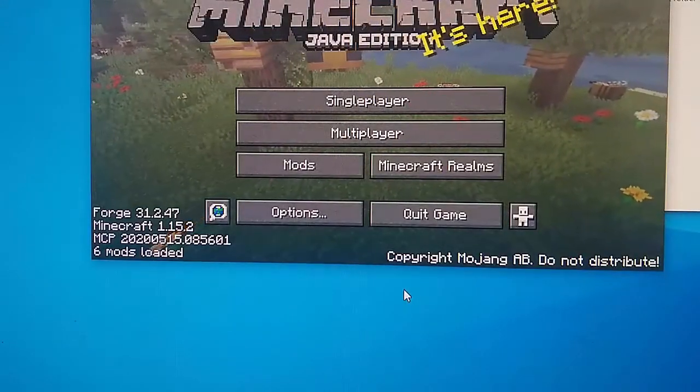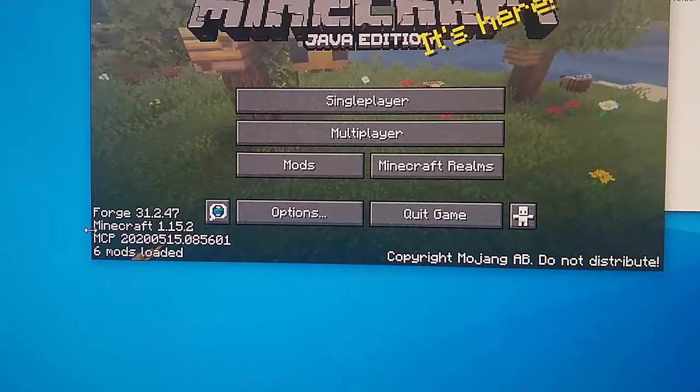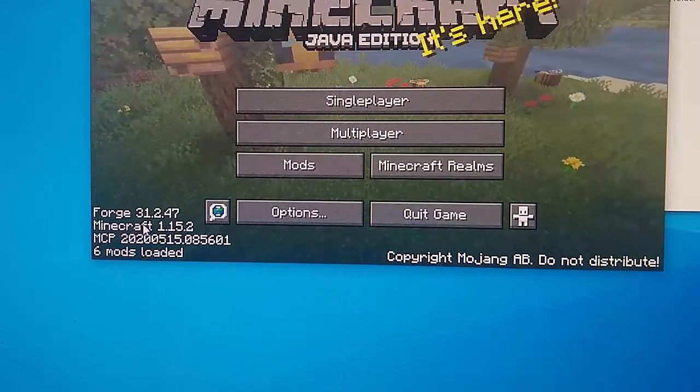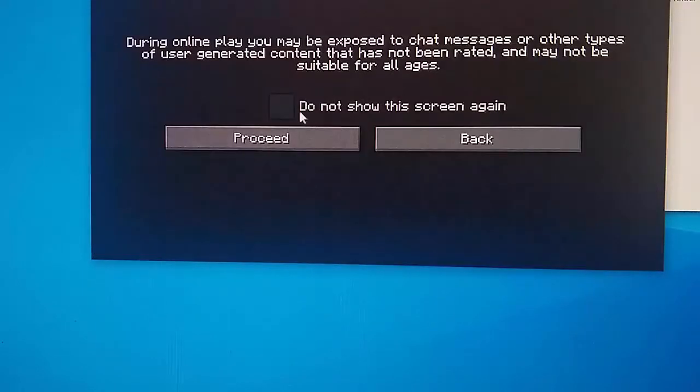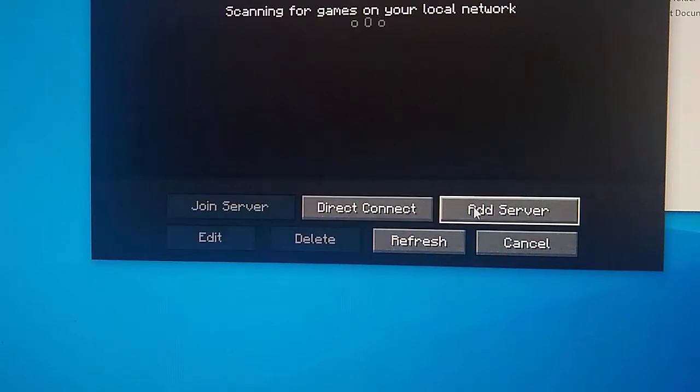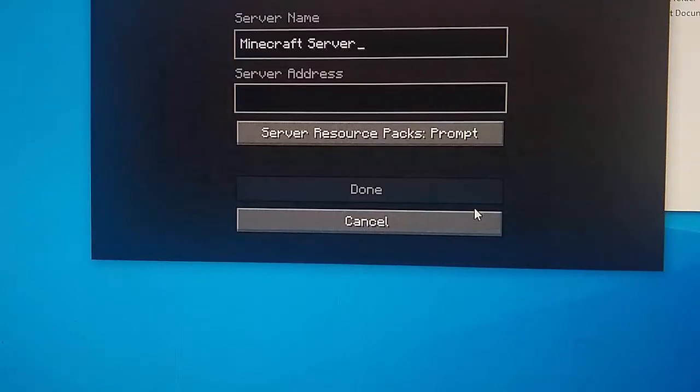Alright, so perfect. You can see that loaded up. It's showing 6 mods there in the bottom left, the Forge version, the Minecraft version. So here I'm going to do multiplayer because, again, the kids play together on the home server. I'm going to proceed. You can see no servers added. I'm going to add a server.